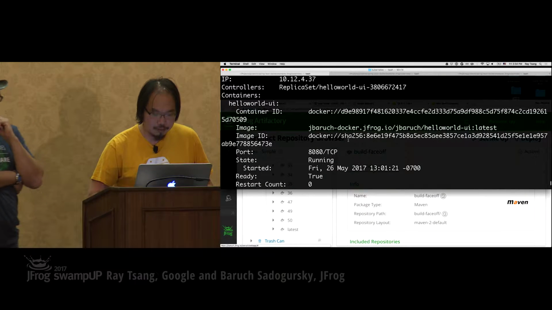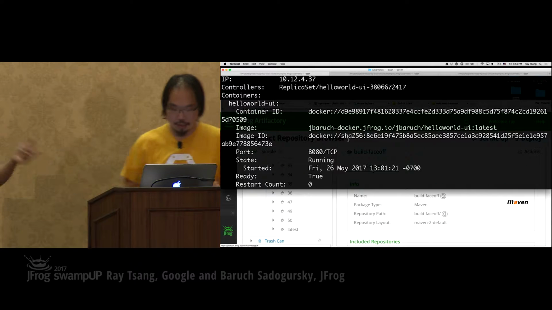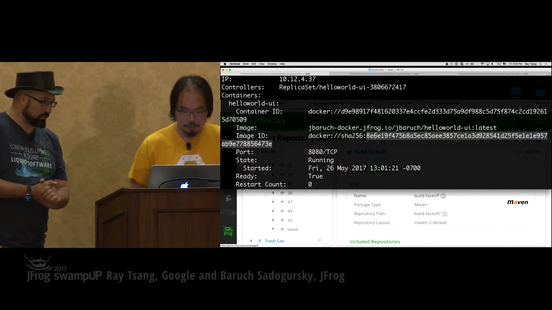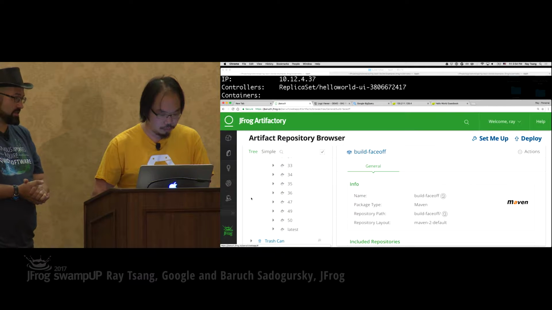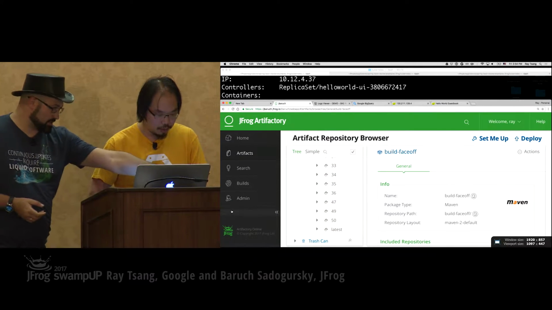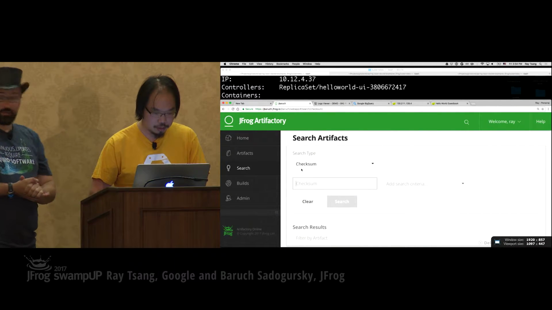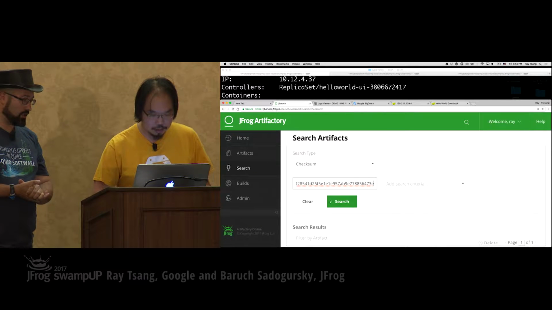But then we have the image name, image ID. So we are in the log. Let's take the SHA-256 and actually search Artifactory with it. OK, how do I do that? Here, that's the search. Yeah, there we go. And we have a checksum search. OK, so I'm going to paste it.